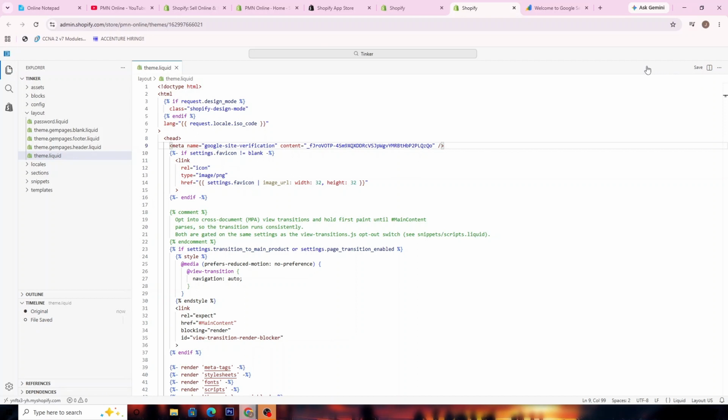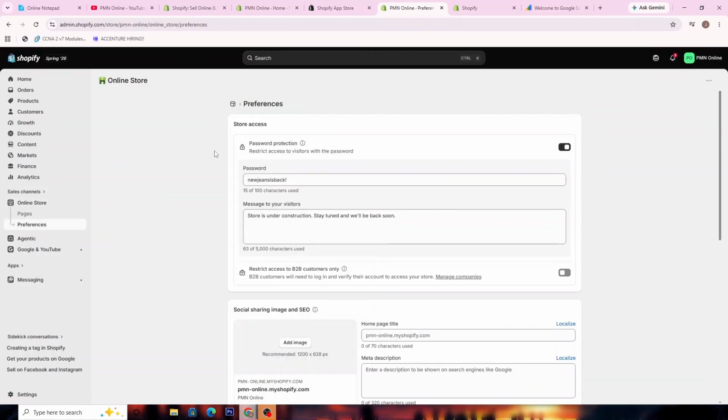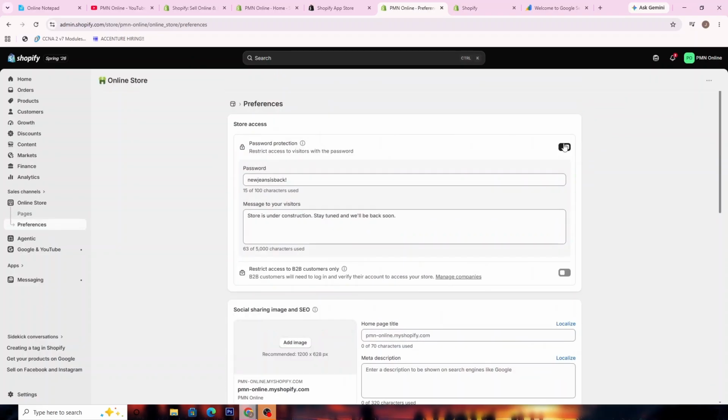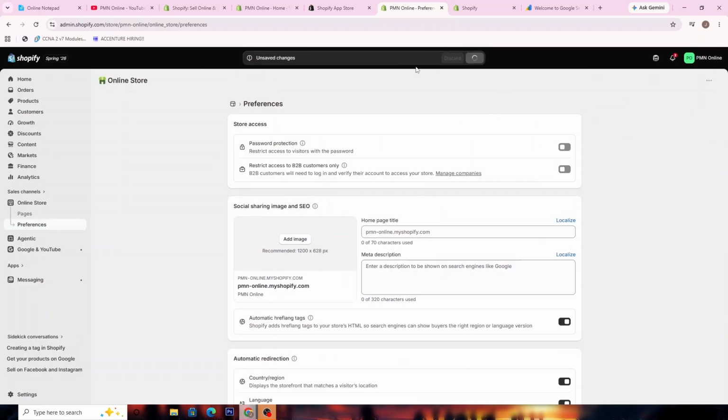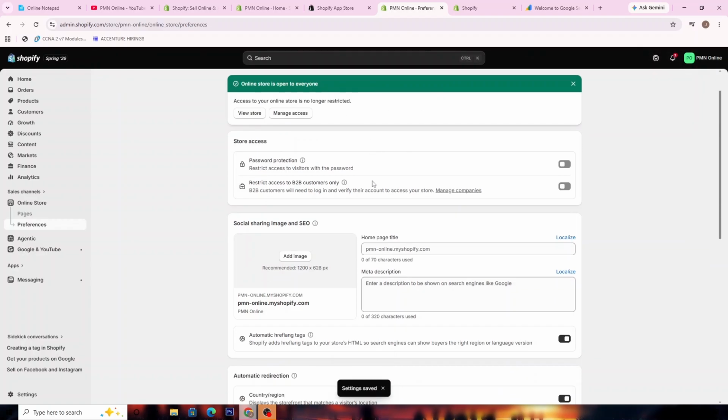Before we wrap up the verification, there's one final, crucial step. Navigate to Preferences under the Online Store section. It's important to note that you must have an upgraded Shopify plan to disable password protection on your store. If your store remains password protected, Google won't be able to access it and verify ownership. Ensure that the password protection is turned off, as this is vital for the verification process to succeed.